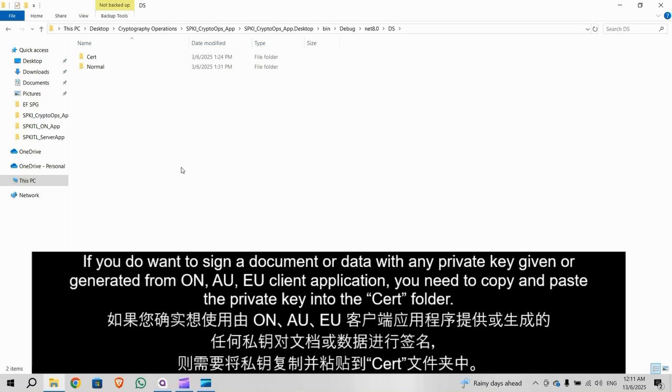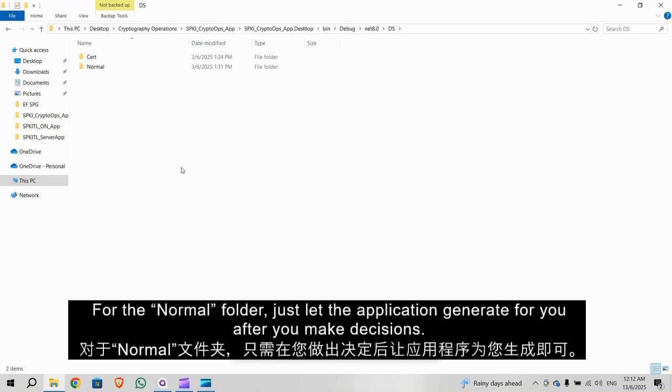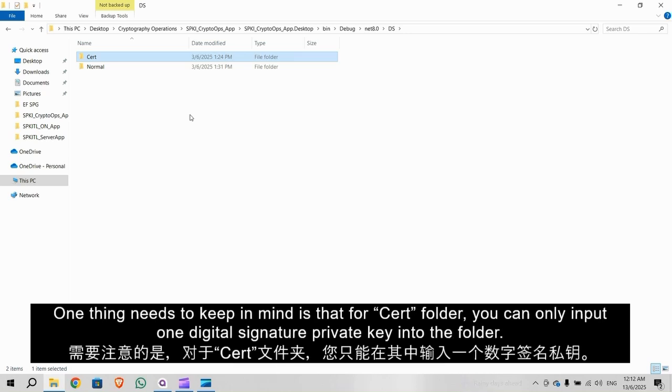If you do want to sign a document or data with any private key given or created from the ON, AU, EU client app, you need to copy and paste the private key into the cert folder. For the normal folder, just let the app create it for you after you make decisions. One thing to keep in mind is that for the cert folder, you can only input one DS private key into the folder.